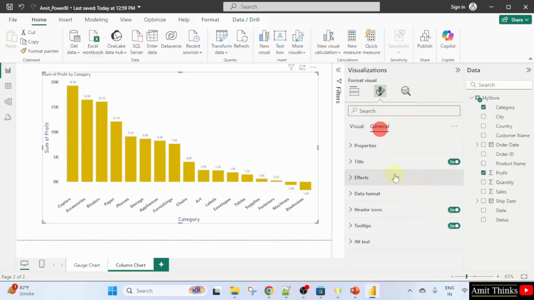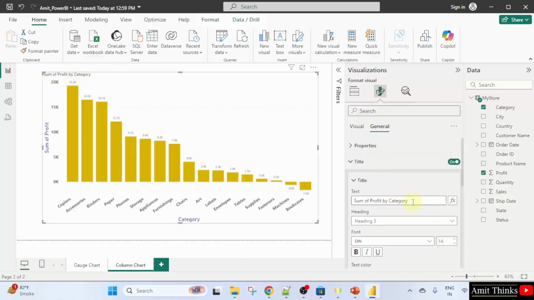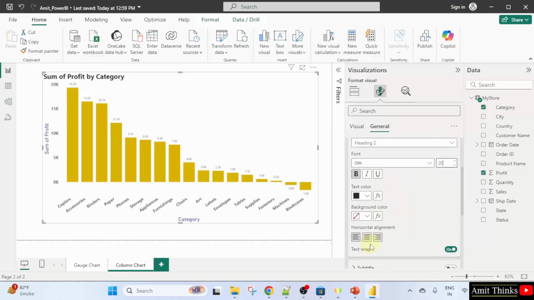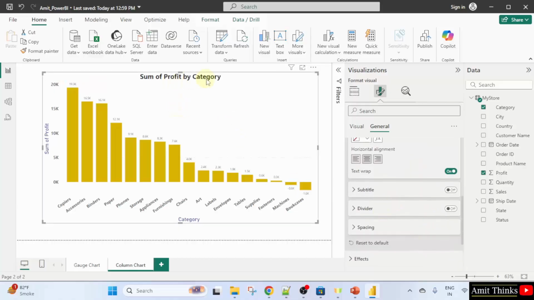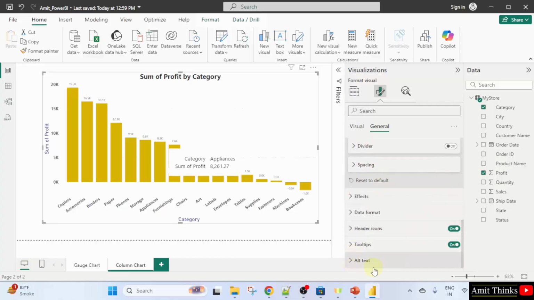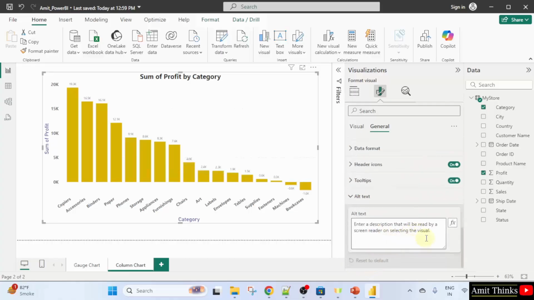Now this was for the X and Y axes. I'll click general now and the title, the entire title, sum of profit by category will change. Here it is. We can change it from here or I'll set it to heading 2 directly. Bold. It should be like 20. I can also set it to center. It looks fine now. Now I think everything looks fine. You can also set a subtitle here for your basic column chart. You can also set alt text here for the screen readers.